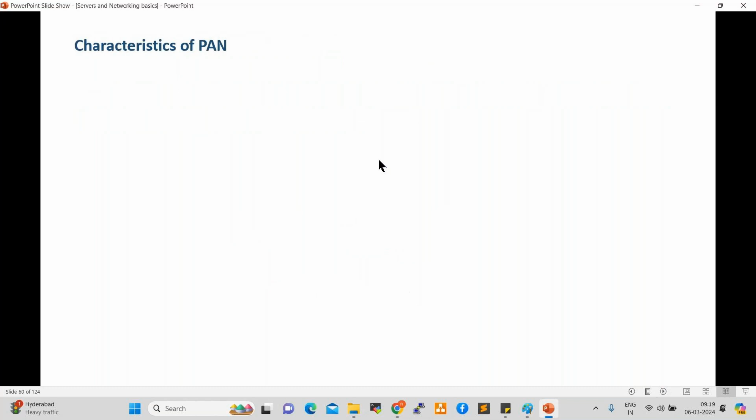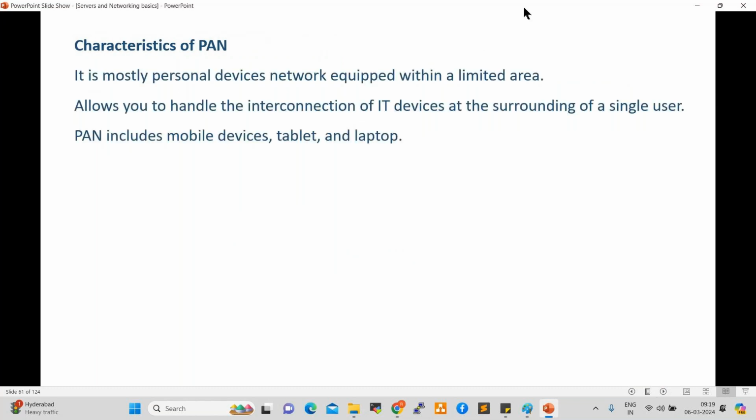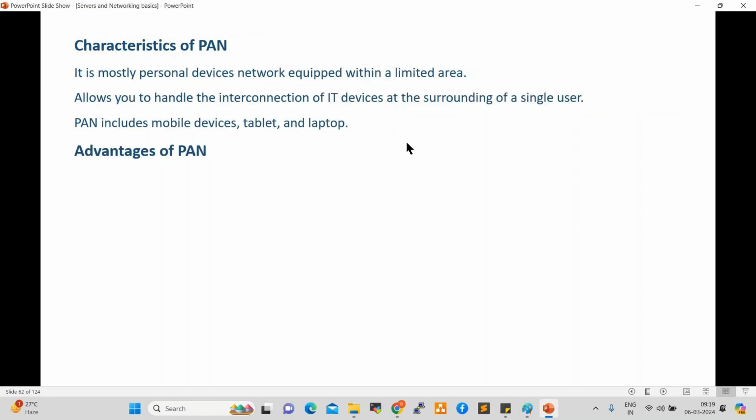Okay. See here. So what are the characteristics of PAN here? It is mostly personal devices network equipped within a limited area. So it allows you to handle interconnection of IT devices at the surrounding of a single user. So PAN includes mobile devices, tablets, laptops, etc.